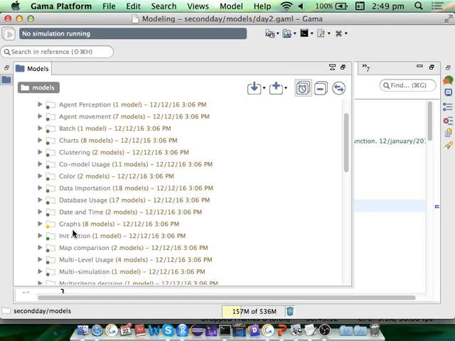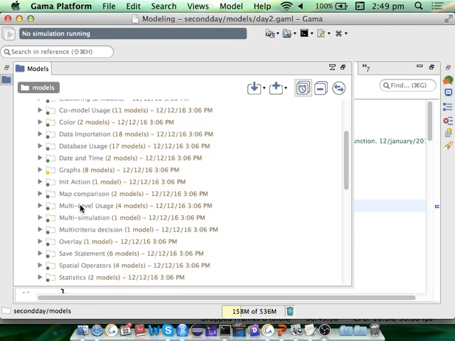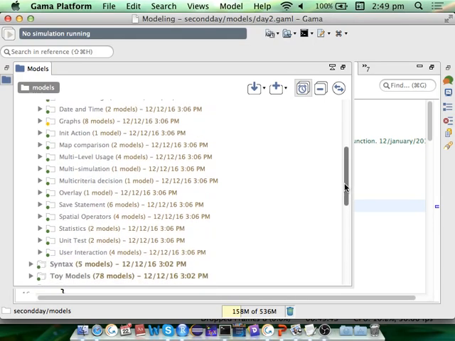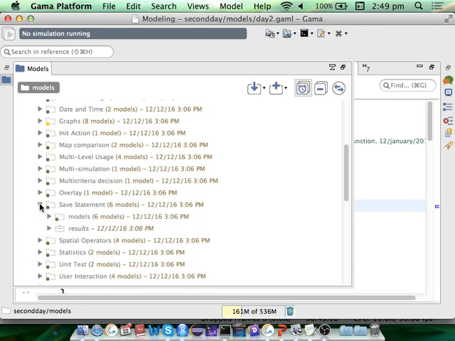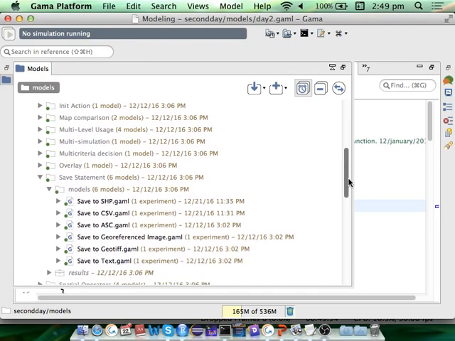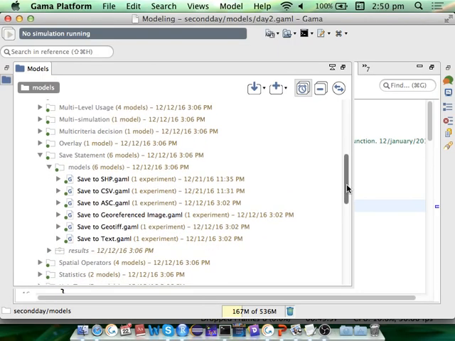How to work on graphs, how to initialize actions, maps, multi-level, yeah, this is a bit higher, so we leave it for now. How to use the save statement. So when you did some analysis, you want to save your results. Let's just expand this one. Do you see? If you want to save to a shapefile, you can just go to this model and see where the syntax is, and you can use it. Save to CSV, save to a grid, save to image, save to geotiff, save to text.